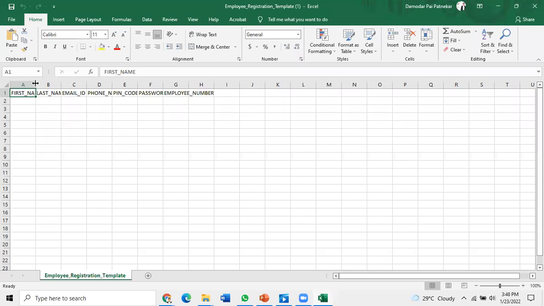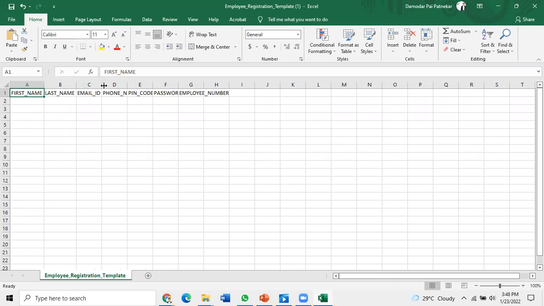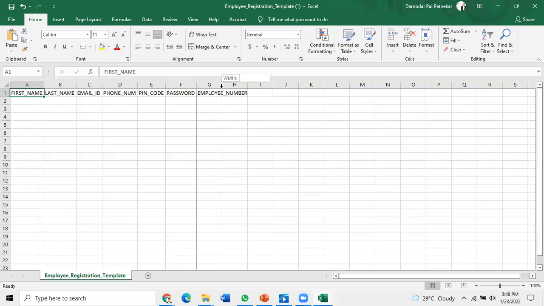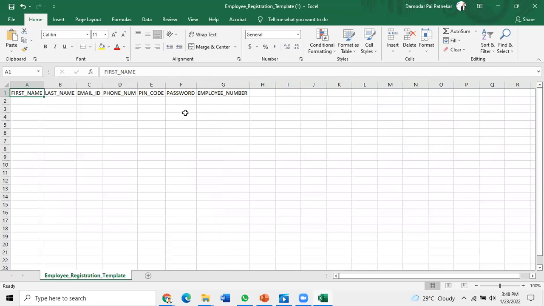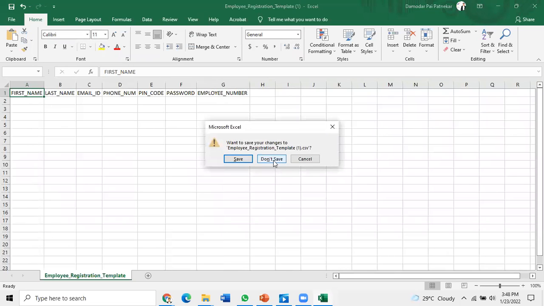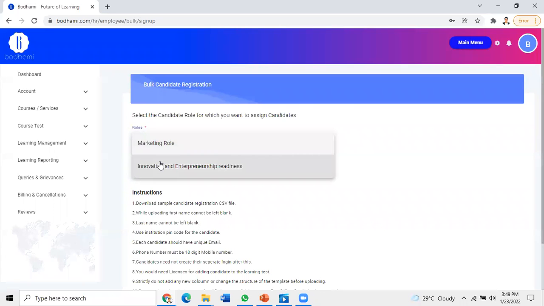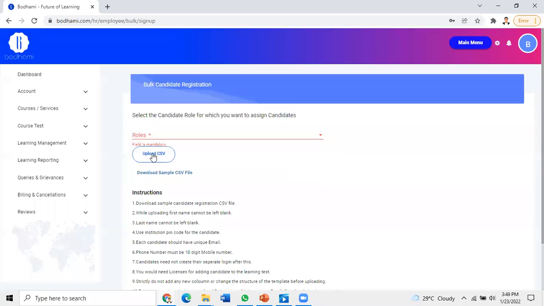So you can fill the first name, last name, email address, phone number, PIN code, password, employee number, etc. These are mandatory and these have to be unique. So once you fill that, you can then just upload it for that particular role for which you want to assign these particular candidates. So once you do that, all these candidates will get uploaded after you click the upload button, and then the test will be assigned to all of them.